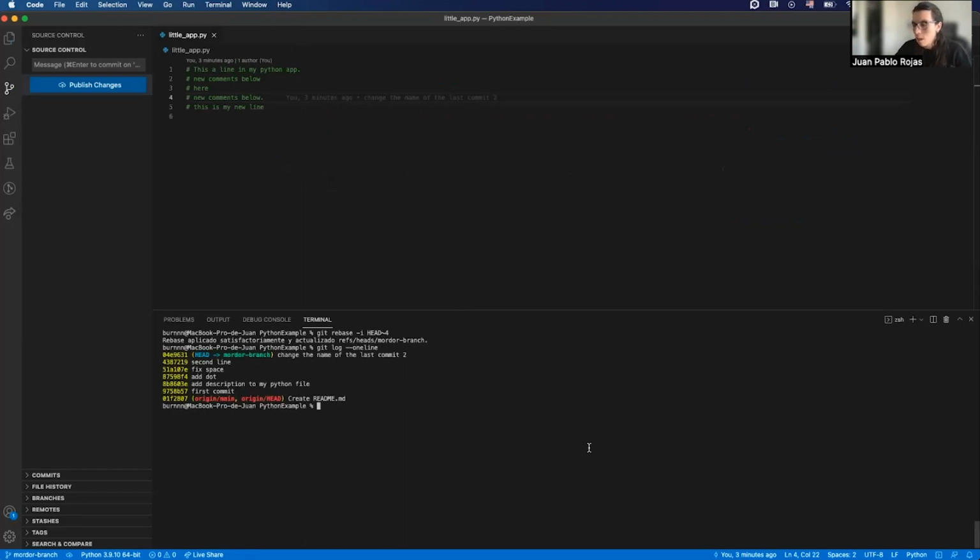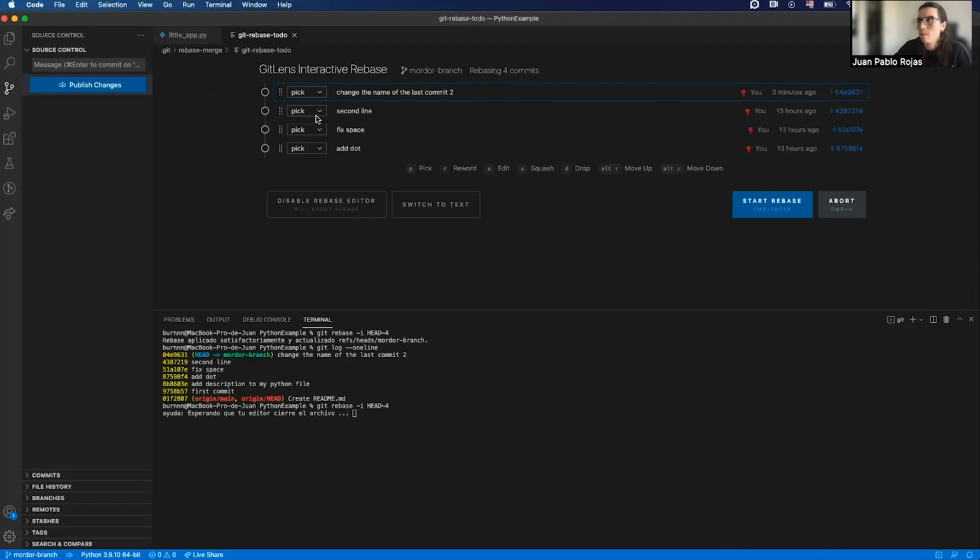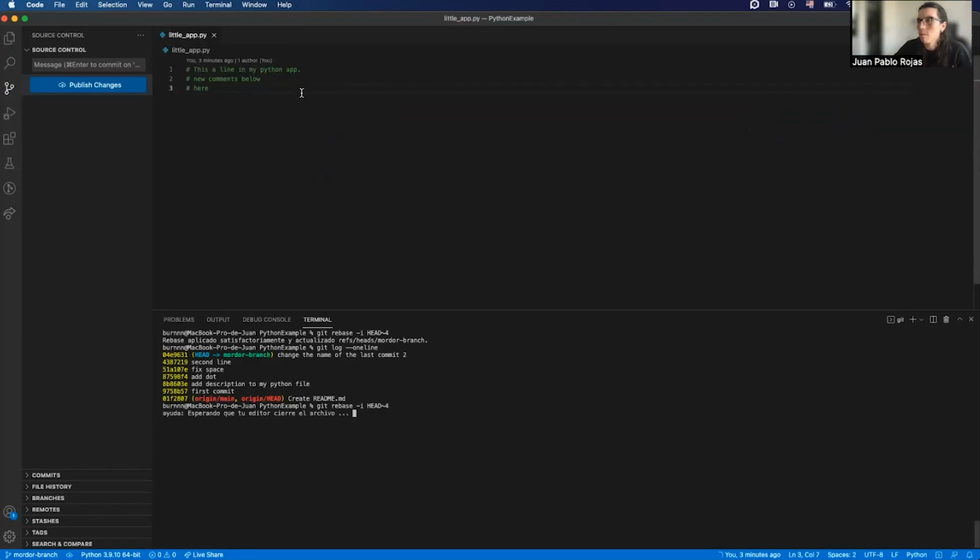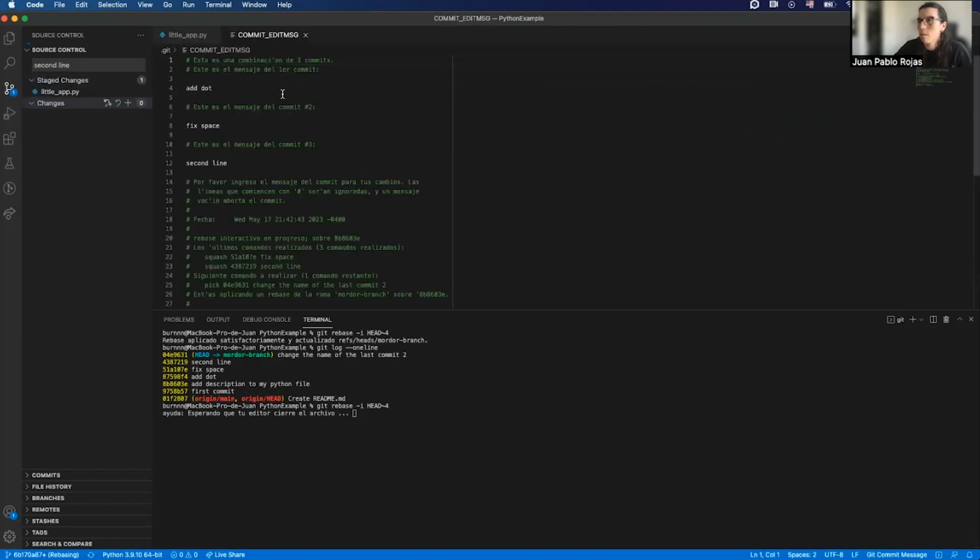Okay. So finally, the squash. This command also works to combine commits as fixup, but the difference is that the name of the commit will be combined. For example, I'm going to take 4 commits again, and I'm going to squash these commits. Okay, and these are the combined names.